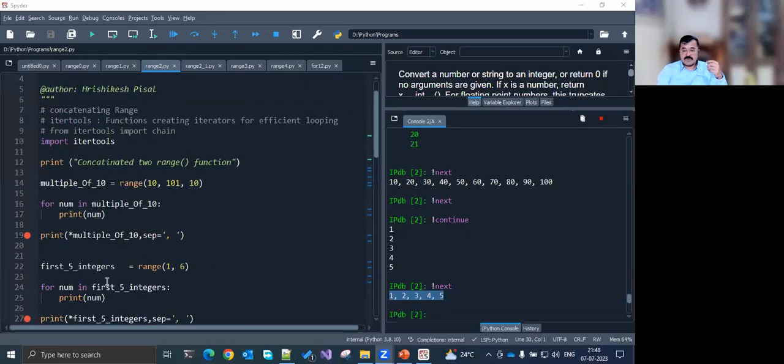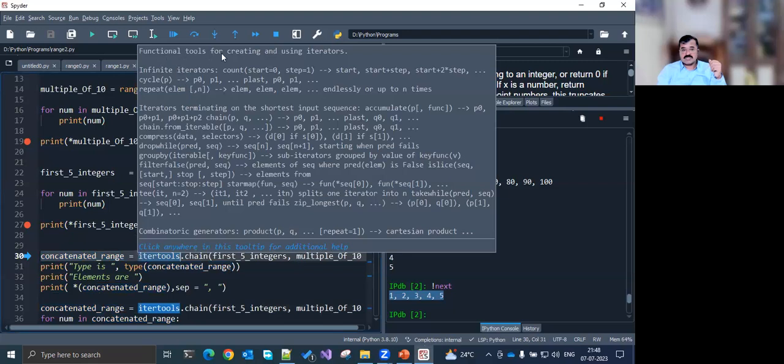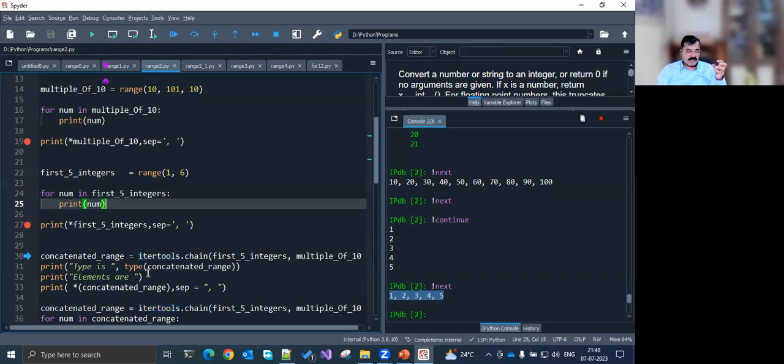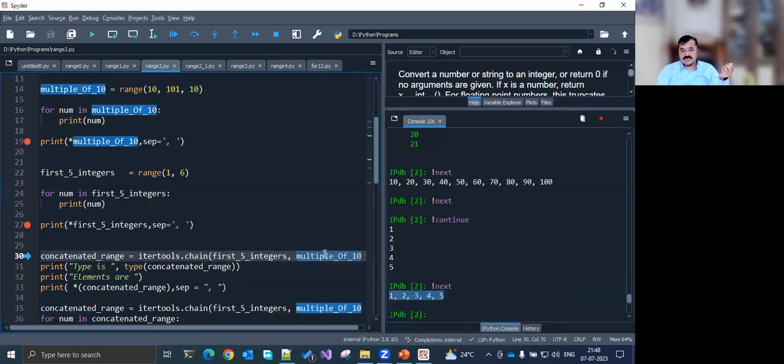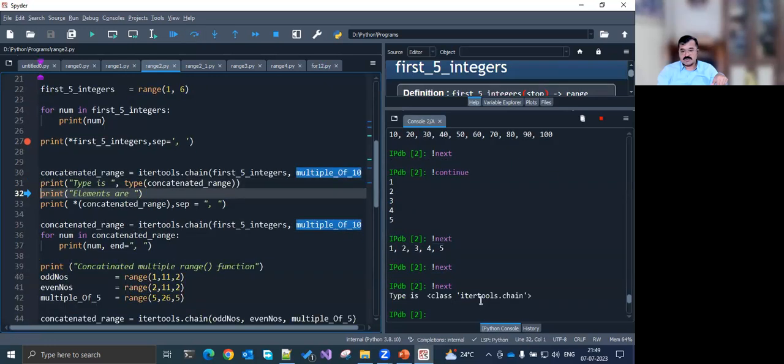Now here, if I wanted to join those multiple ranges, there's a module called itertools, functional tools for creating and using iterators. When I use the word iterator, I mean something that will enable me to cycle over a collection of elements. So I say itertools.chain, and I can give whatever ranges that I want. Multiple ranges will now be joined together. If I see this, it is an object of type itertools.chain.